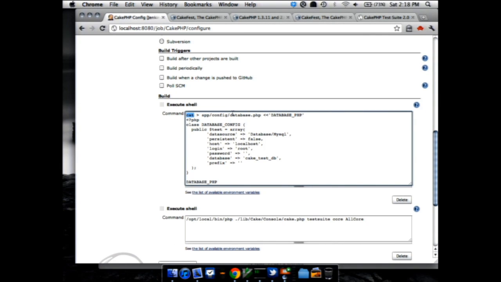So you can execute shell commands. Jenkins runs inside a shell. I'm going to put some config files in, because I don't want the config files in my source control, and I want Jenkins to use its own specific database. So I generate a config file for the database config inside a shell script, pipe it into a file, and then that will get re-initialized on each build. Every time you build the project, it generates that file and then runs the tests.